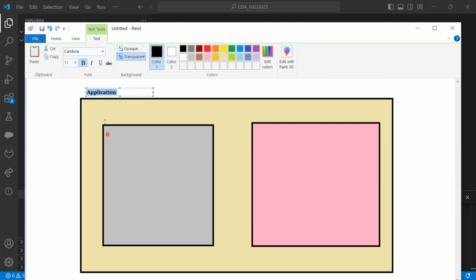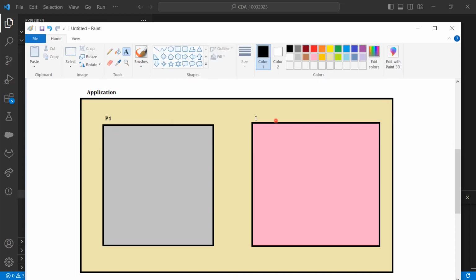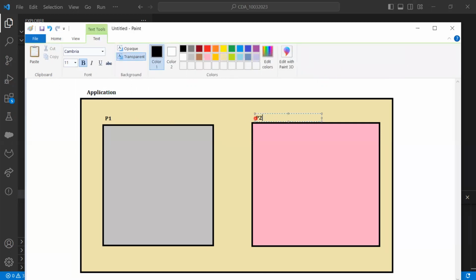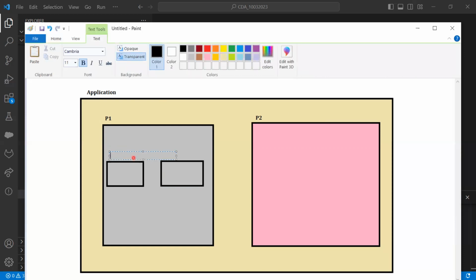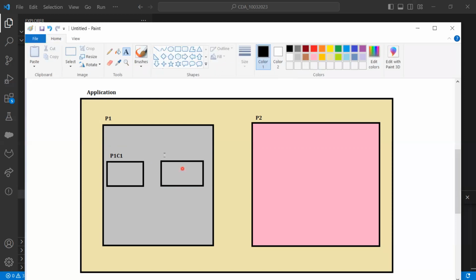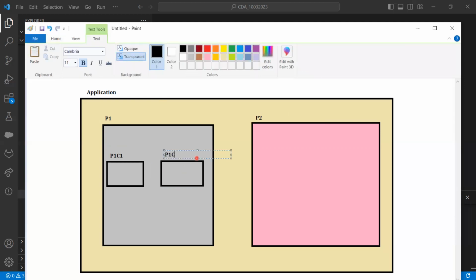And inside this application, I'll be implementing the parent 1 component, and this is the parent 2 component. And inside the parent 1, I'll create 2 child components. So assume that this is inside the parent 1, child 1 component. This is inside the parent 1, child 2 component.